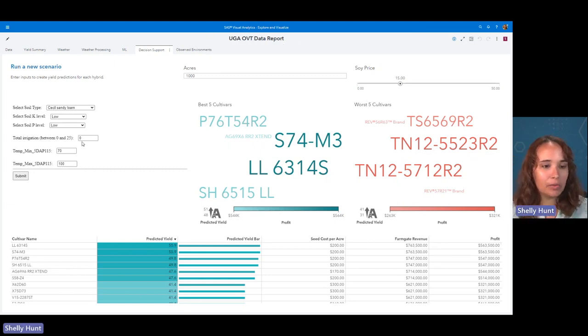So we're going to look here. We have a form over here on the left-hand side under Run a New Scenario. The user of this application would be able to select and input different environmental inputs and growing conditions or cultural management practices that they employ to be able to create a brand new prediction. Once they hit submit, in the background, a machine learning model is running on the fly every time they hit submit. This is all being done on the SAS Visual Analytics and on our analytical platform, SAS Viya.